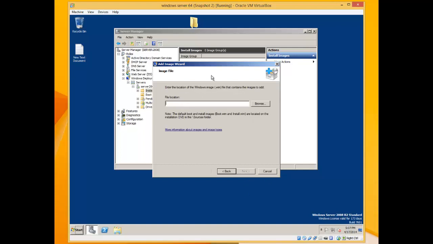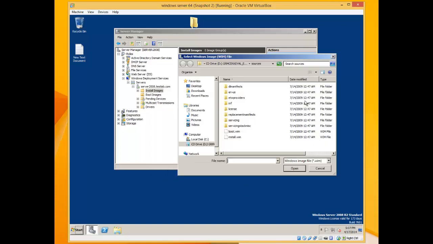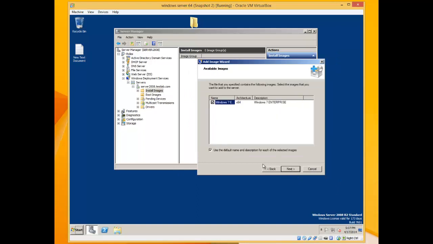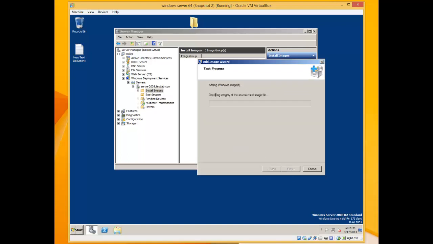Yet again, we're going to go to the same source folder, and this time we're going to look for the install image. I'm going to hit browse, and here's the install image. We're going to click on the install image. We say open, and we're going to say next, and here is the actual image, or the install files, of Windows 7 Enterprise. So we're going to say next, leave everything as default, next, and here it's going to start copying the image onto the server so that we can start the process of creating an image install file.